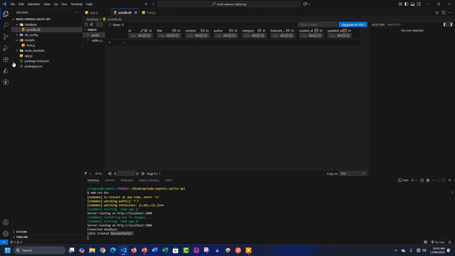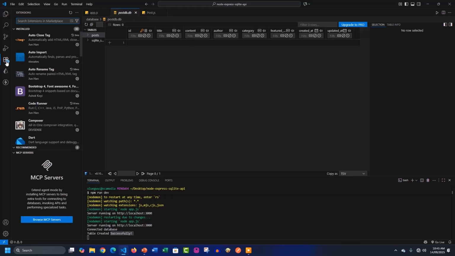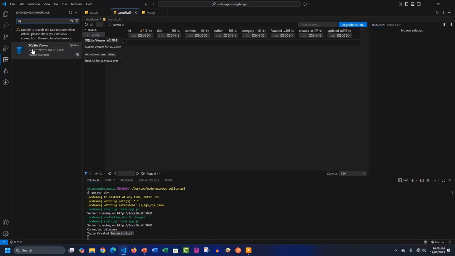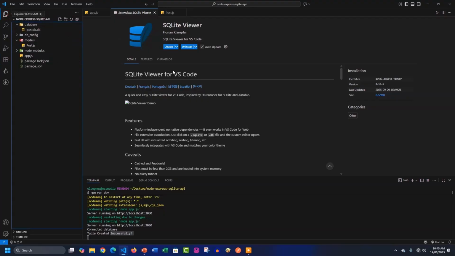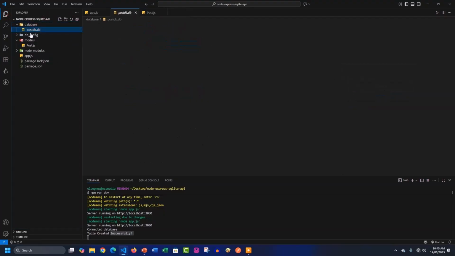If you want to explore your database in VS Code the way I'm seeing it here, you need to install this extension. You just go to extensions. Let me search for it. Right now I don't have internet connection, but I've already installed it. You need to search for SQL. This is the SQL viewer. This is the extension you need to install, guys. Once you install it, you will be able to explore your SQLite database. If you do not install this extension or a related extension, you cannot view this .db.